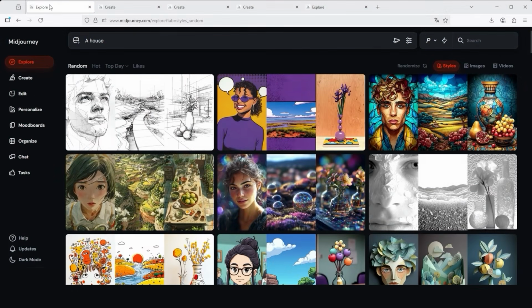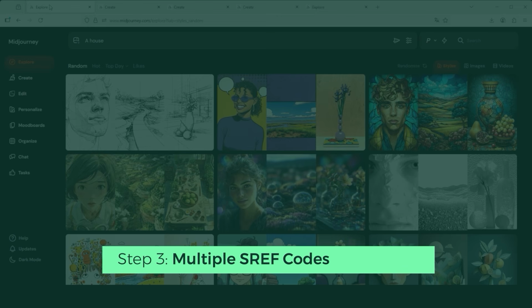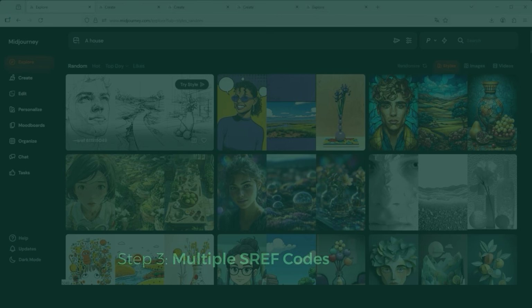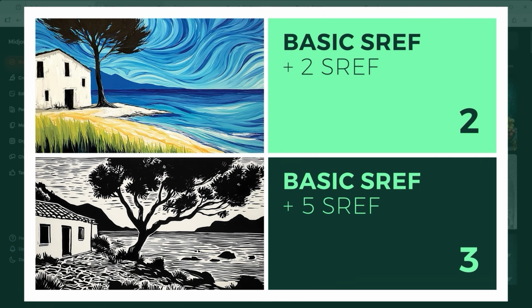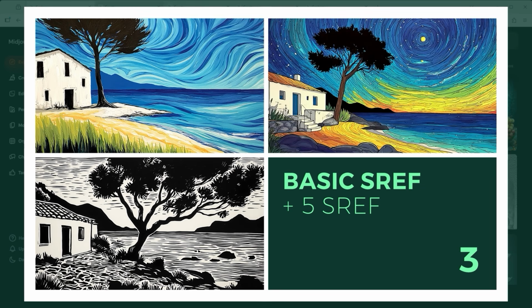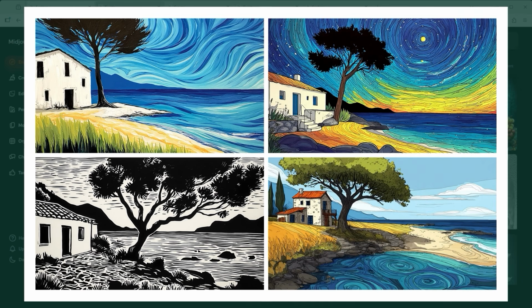You can also combine multiple SREF codes. Let's stick with the same example. In the first image, you see a slightly modified house by the sea, rendered using only the liner cut style. Now I add a second SREF code. The result changes. Then I add a third code, and again the look shifts. Finally, I combine all previous codes and throw in 3 more. What comes out is this.